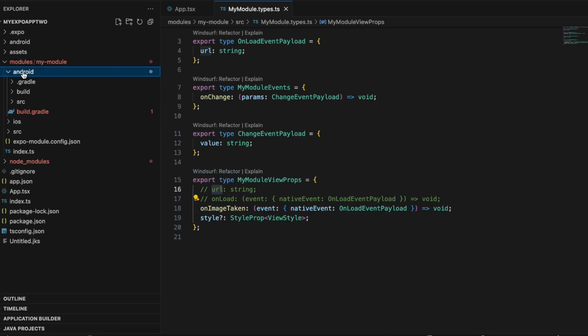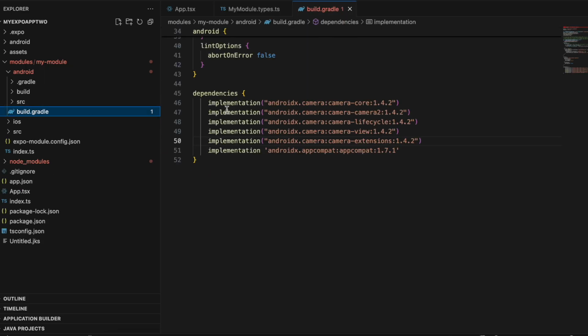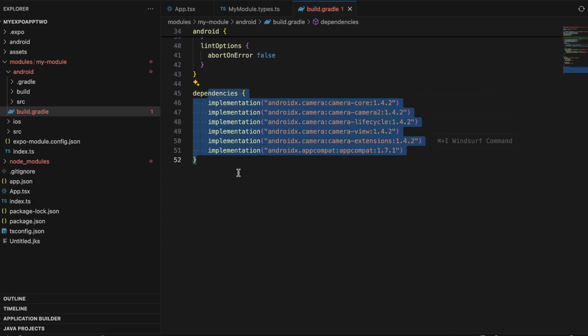Then you need to go to Android, go to build.gradle, and in here you need to add this dependencies block. Inside that you need to add camera core, camera 2, camera lifecycle, camera view, camera extension, as well as the appcompat dependency. Maybe we can make this even better, because in case tomorrow Expo switches to Kotlin Gradle, then that might fail. That's why this will work in both Kotlin Gradle as well as Groovy Gradle. Currently it is using Groovy Gradle. So these dependencies you need to add.